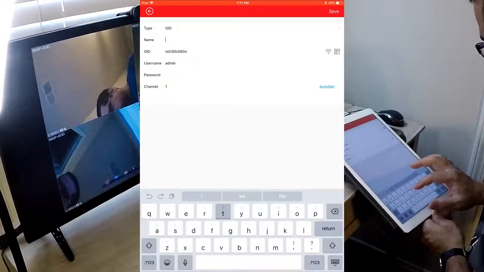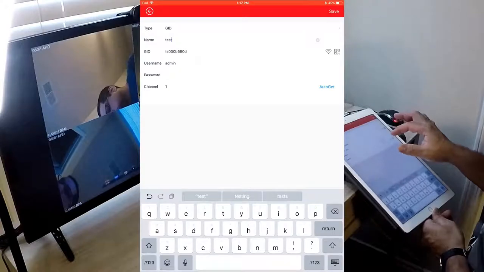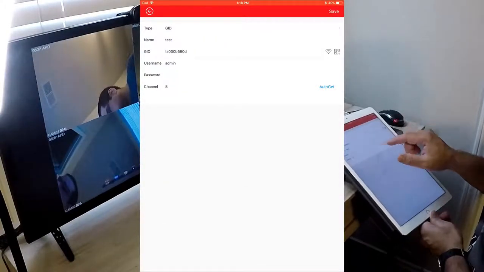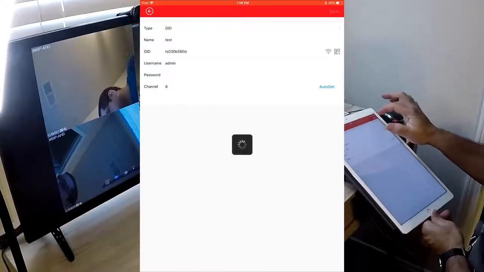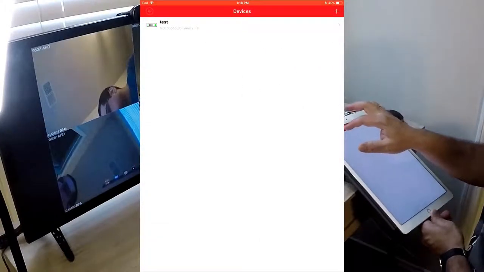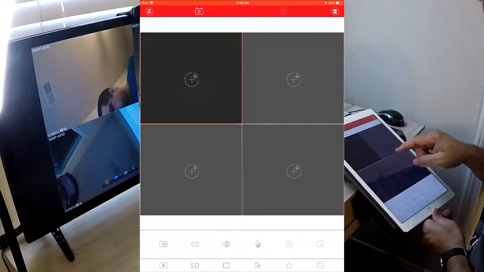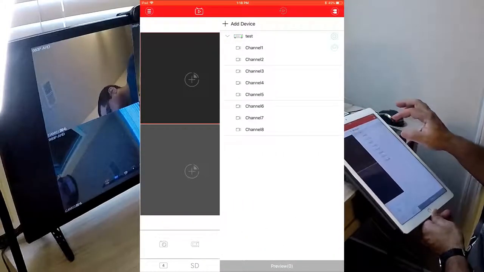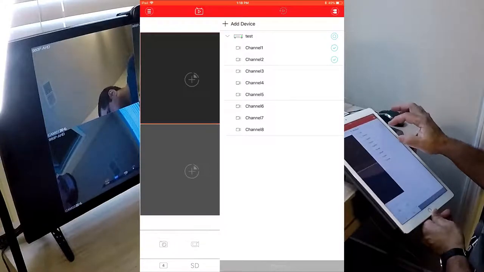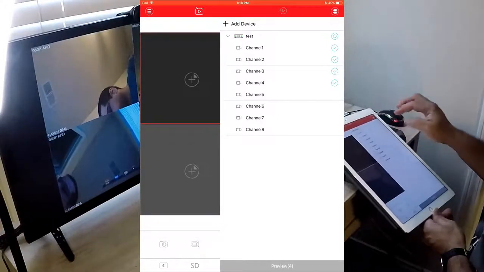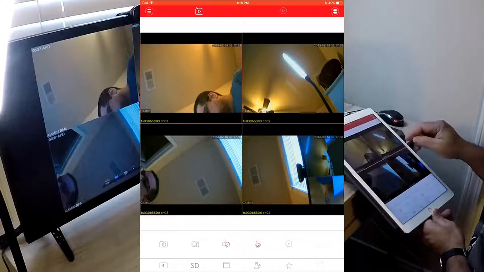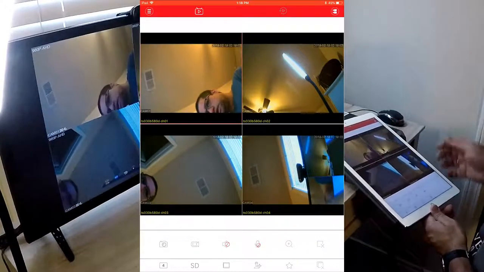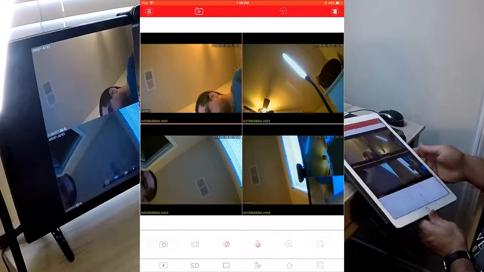We need to give the device a name, so I'm just going to call it test. The admin's blank, and all we get is an 8-channel device. Then we're going to save it. So here we are, view the device. We could tell it we want to only view channels 1, 2, 3, and 4, and it should pull the preview. It's the same thing you're seeing on the screen right now. It's the same thing that's on the iPad screen.